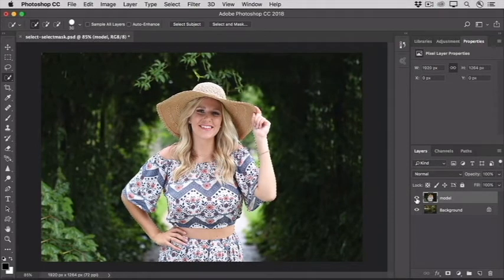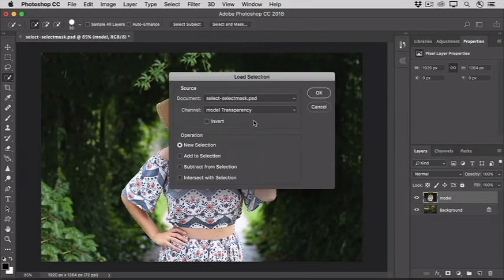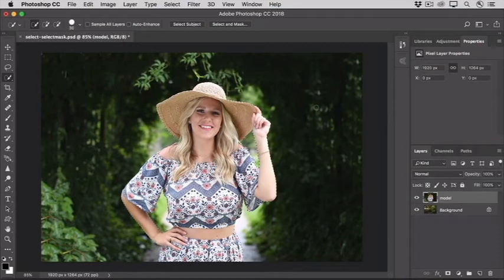Now I'm going to refine that selection in the Select and Mask workspace. If you're following along with this tutorial using this image, you can load the selection as you see it here and follow along with me from this point on. To do that, go up to the Select menu and choose Load Selection. Go to the Channel menu, and there you'll find Model. Select Model and click OK, and that will add the selection as you see it here around the model.